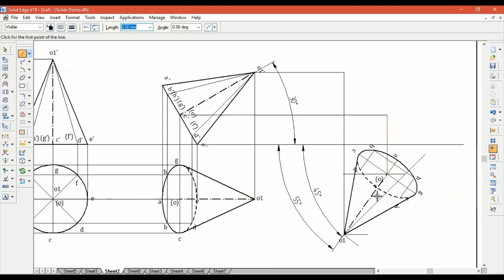Then let's go in a cyclical order. So you have A and A dash.